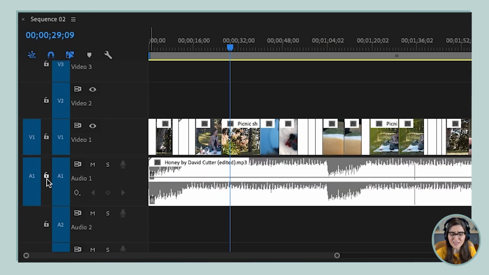And so I'm just going to unlock this temporarily so we can see this waveform a little bit better. And you'll see that we've got two waveforms here actually, because this is a stereo track. So we've got one for left and one for right.